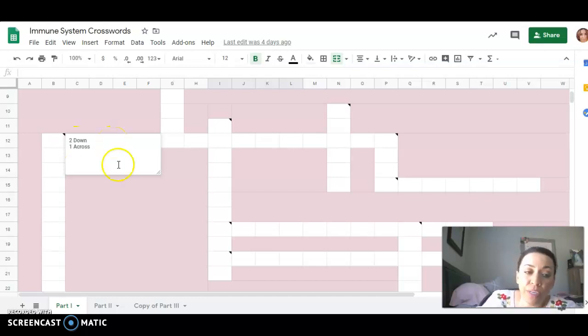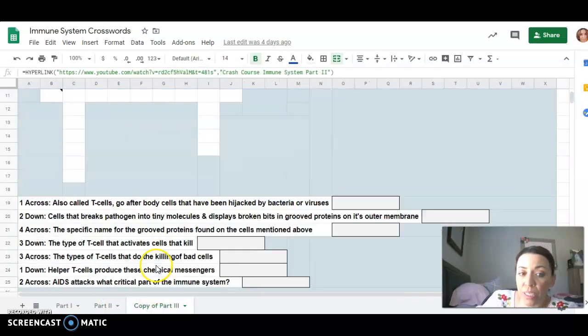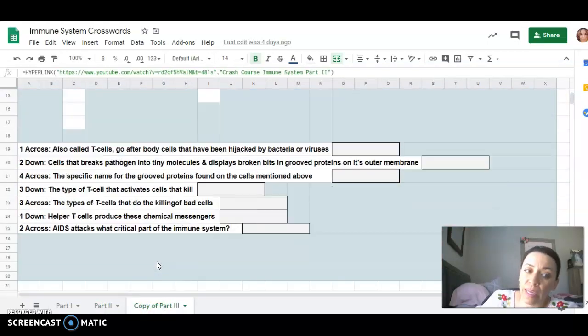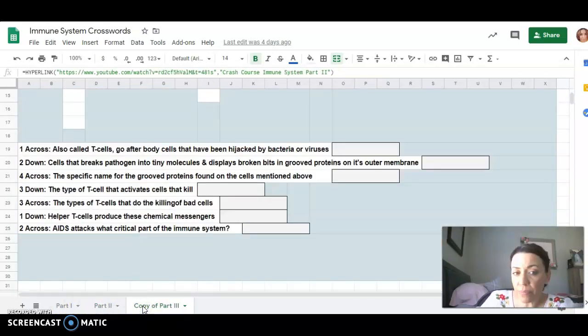Alright, and then don't forget there's a Part 1, there's a Part 2, and then there's a Part 3, and Part 1 is the longest with 11 terms, Part 2 is the shortest with 4, and Part 3 has 7 terms. And the videos are about 9 minutes long.